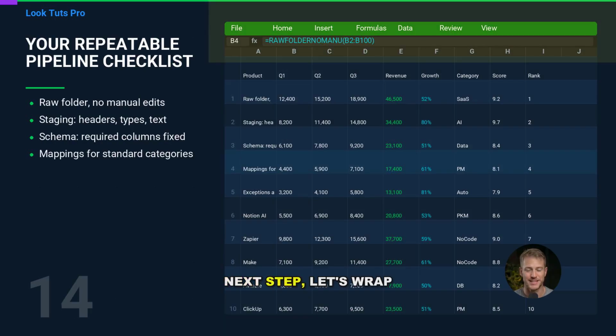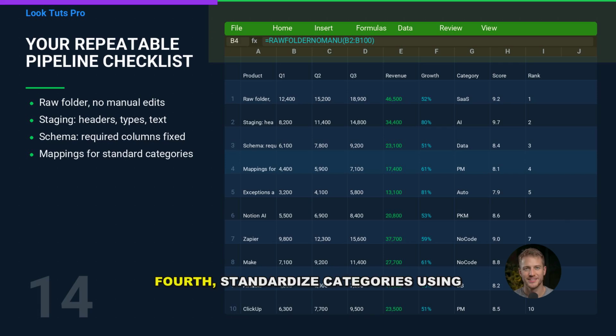Next step. Let's wrap this into a repeatable checklist you can reuse. First, store raw files in a consistent location and never edit them. Second, build a staging query that fixes headers, types, and text cleanup. Third, stabilize your schema by keeping required columns and adding missing ones. Fourth, standardize categories using mapping tables. Fifth, reshape the layout with pivot or unpivot when needed. Then add 2 safety nets, exceptions output, and simple row count checks. Finally, load the clean result into a table and build your reporting on top.